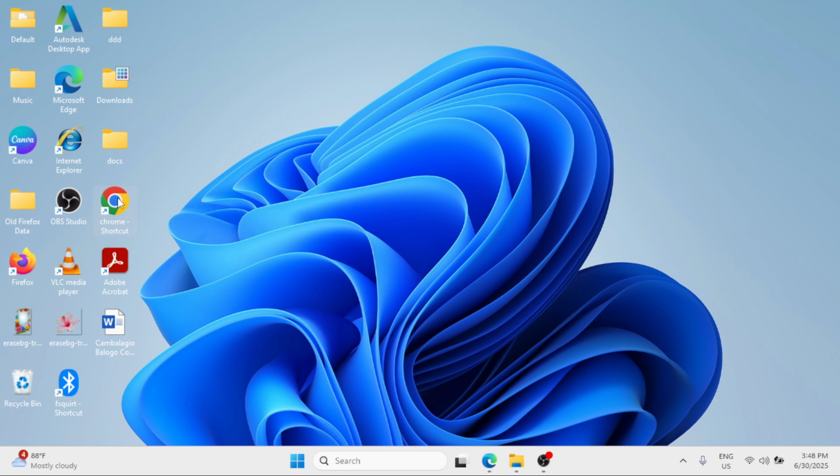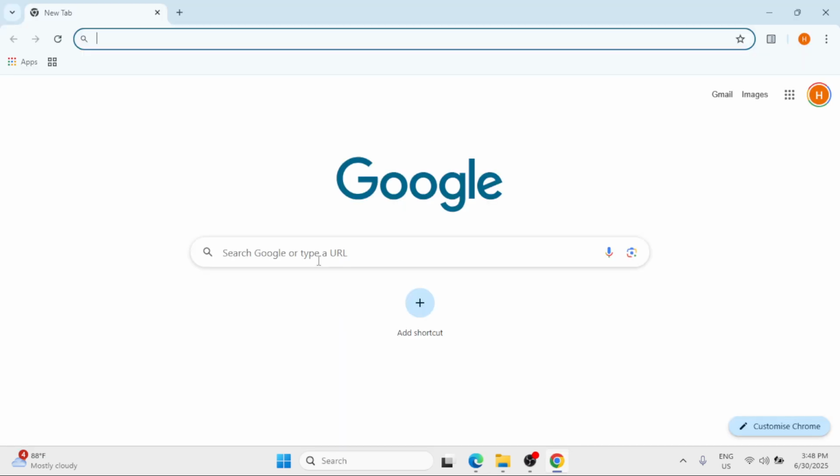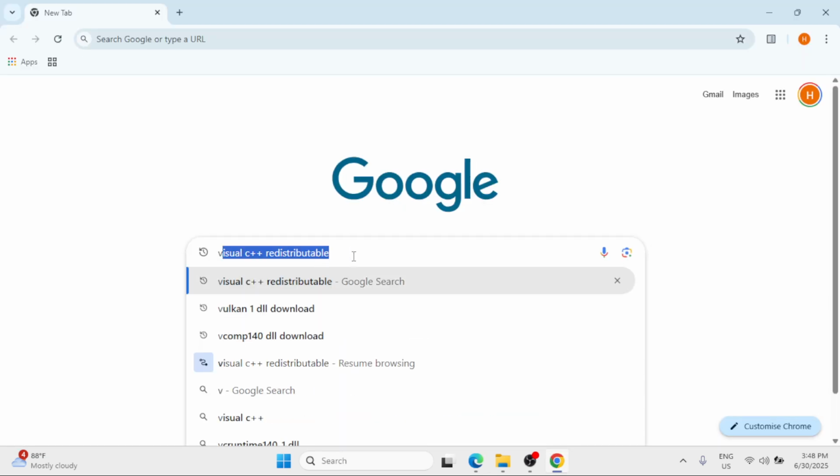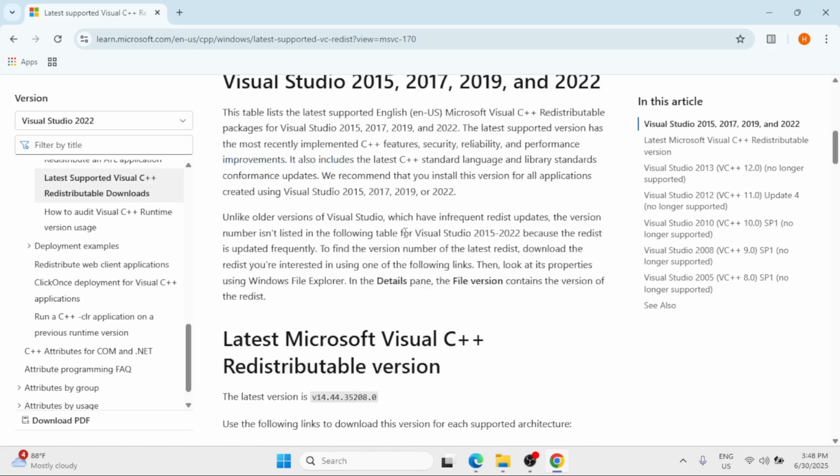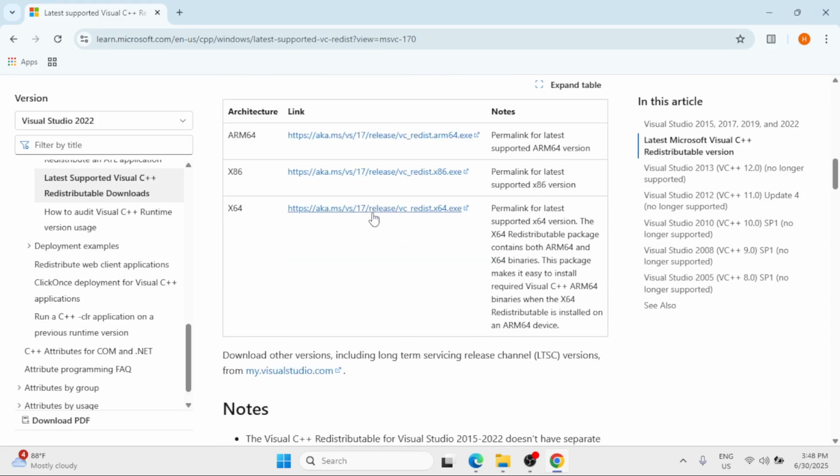Next method, or the second step, is to open a browser again and search for Visual C++ redistributable and hit enter. Click on the first option. Scroll down and you'll find a download link corresponding to your system type. So click on that. Wait for this to be downloaded from here.